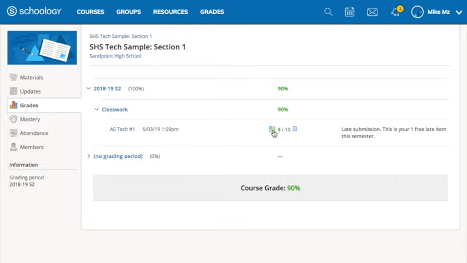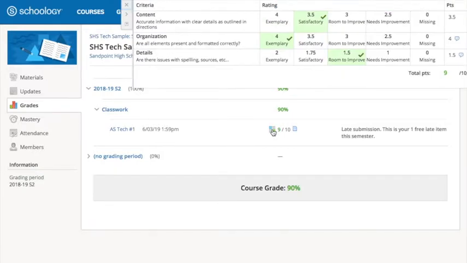So if you see this little box icon, that means the teacher used a rubric to grade this. So if you click on the box, it opens the rubric above and shows you more detail about where this 9 out of 10 came from. So I can see these 3 categories of content, organization, and details, and what grade I got in each one.